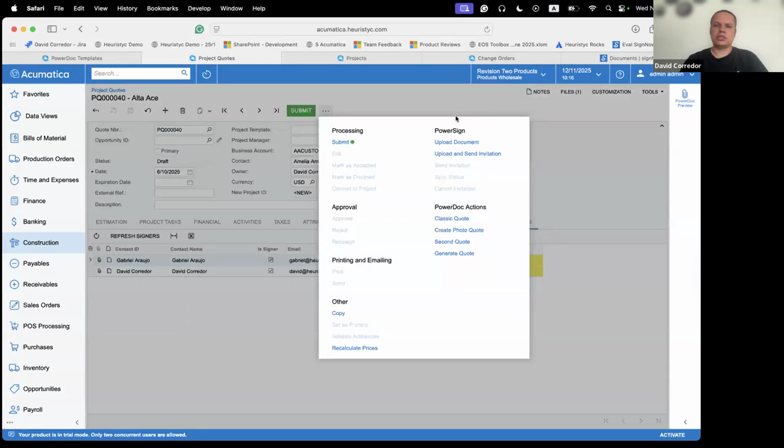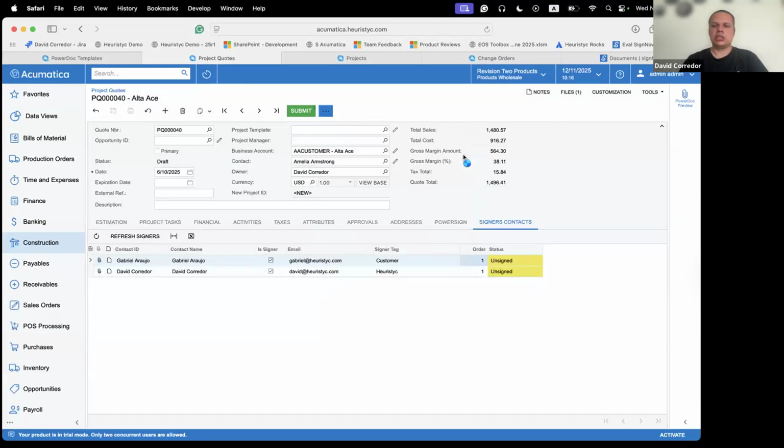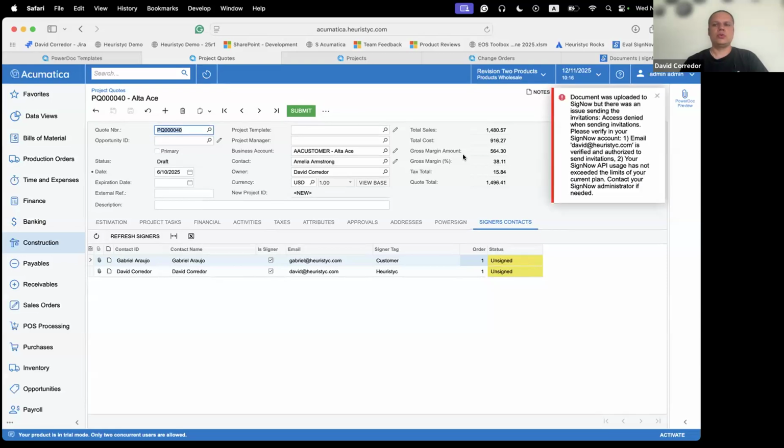And now in the PowerSign section, we have two options. We can just upload the document, or we can upload and send invitations automatically. We're going to be doing that, just a single click. And this is going to upload that PDF file to SignNow. SignNow is going to recognize who the signers are.